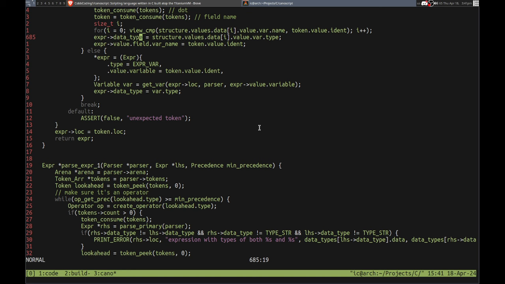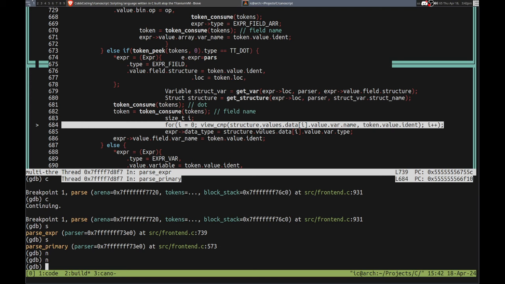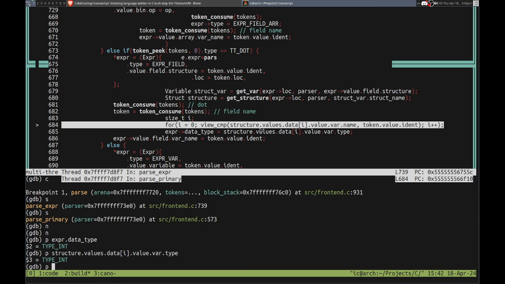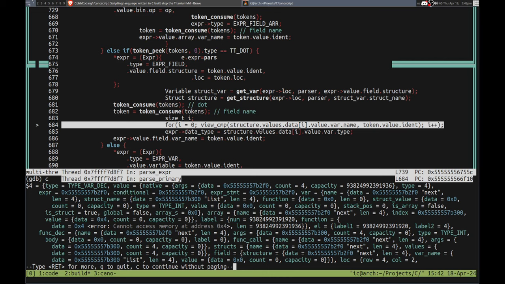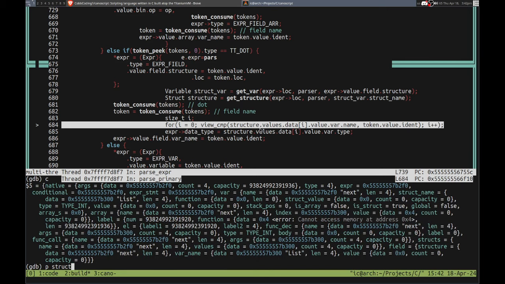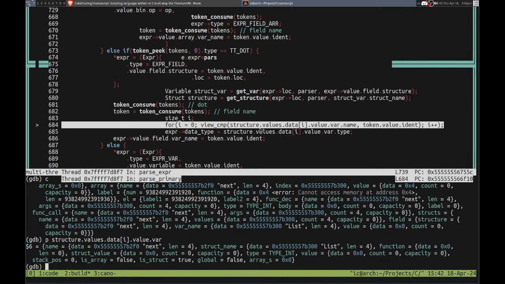Right, because, well, hang on. The field data type should be that, though. Why is that the data type? Hang on. Expr.data type is int. And print structure value data I value var type. Print structure values data I. That's not gonna, okay. Print structure values data I value. Try that again. Values data I value var. Okay. So values next. Why is the data type int? Oh, but it's a structure. Yeah, so it's a structure.